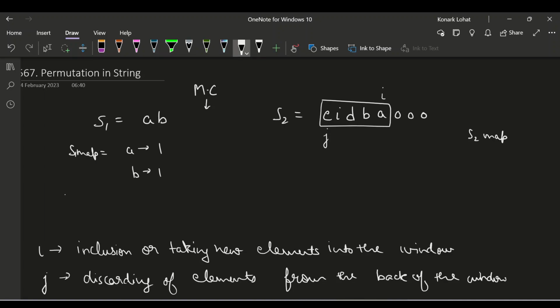Do we need e? Is e present in S1? No, it is not. So I will be discarding it, and discarding it by saying that the window is now reduced, j is incremented. Okay. And now we are currently focusing on i.